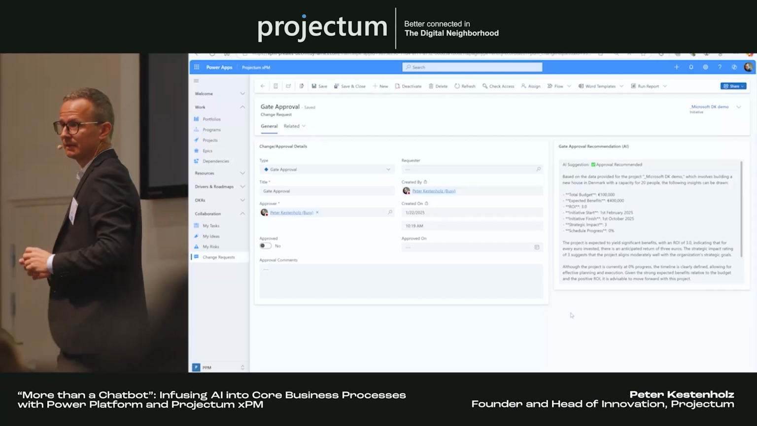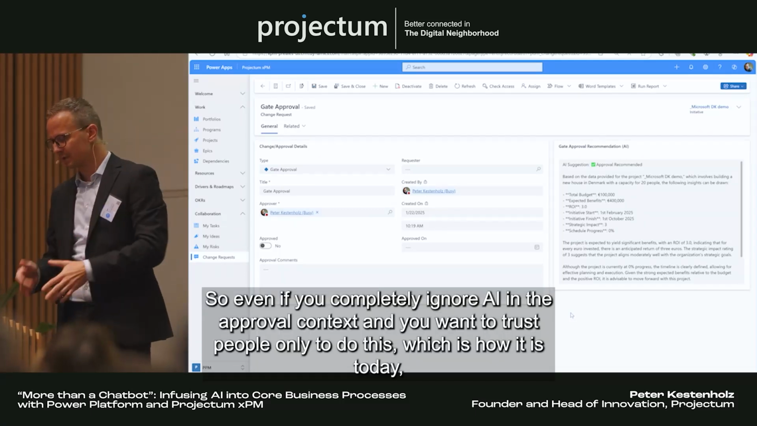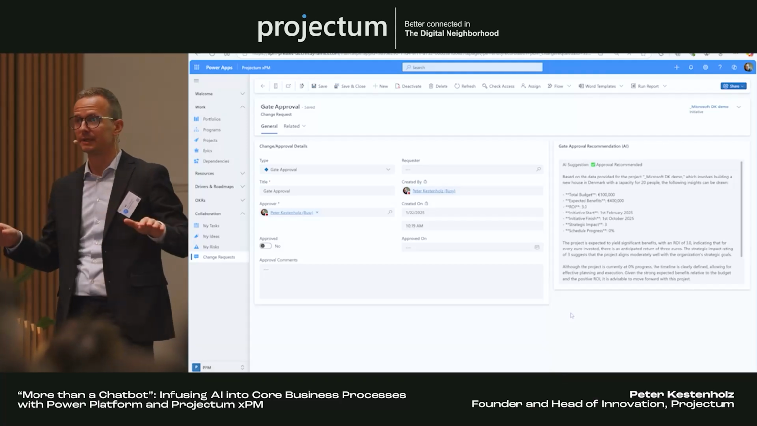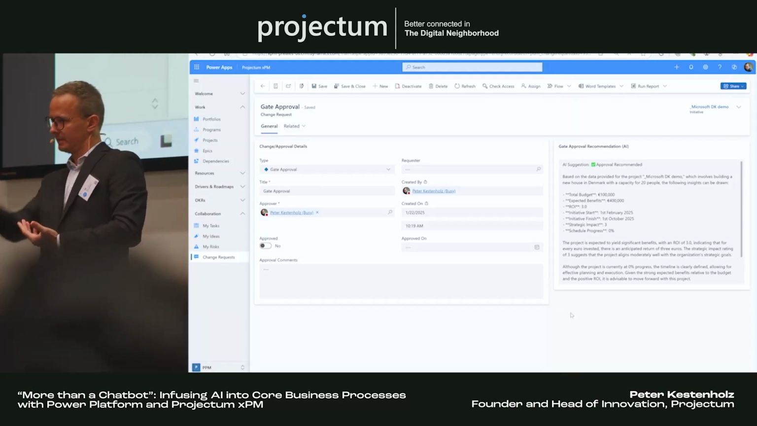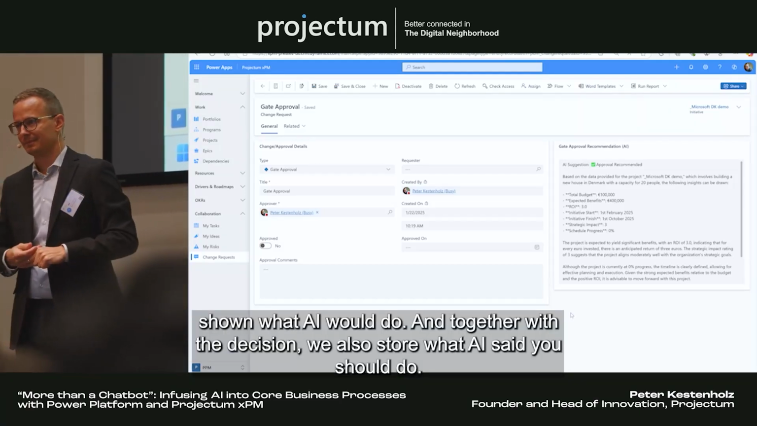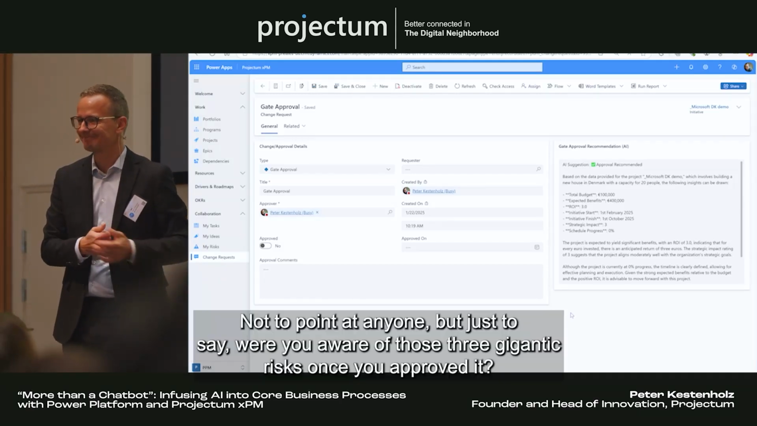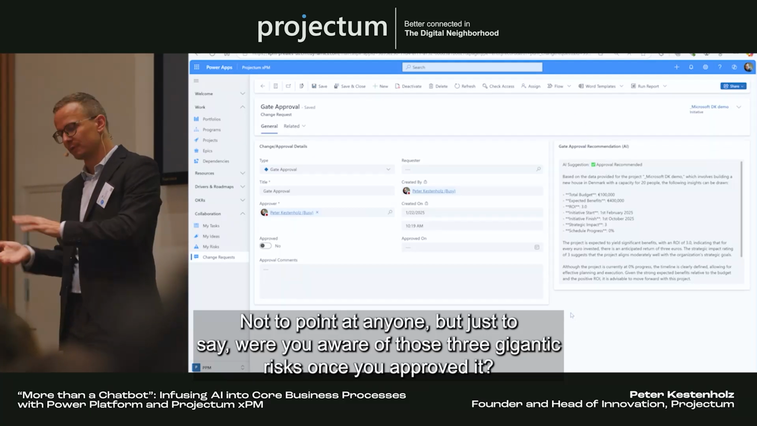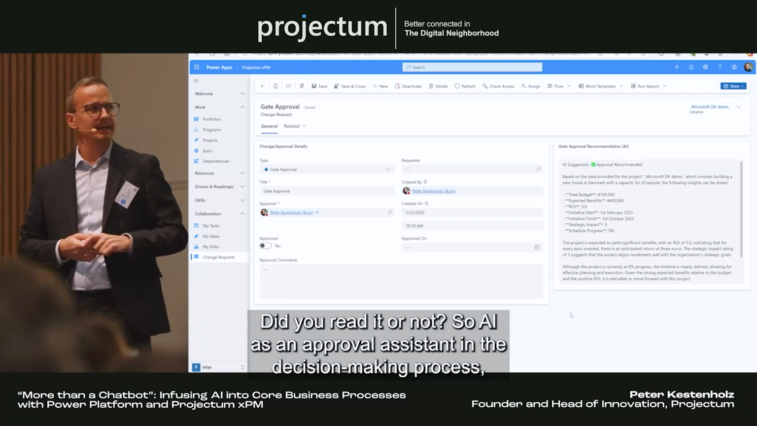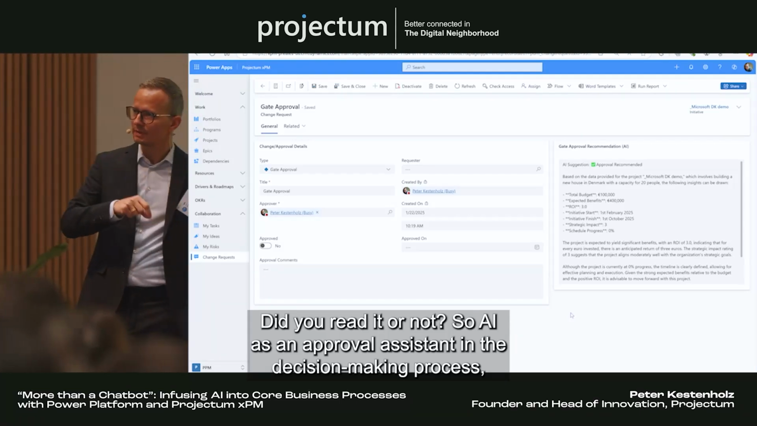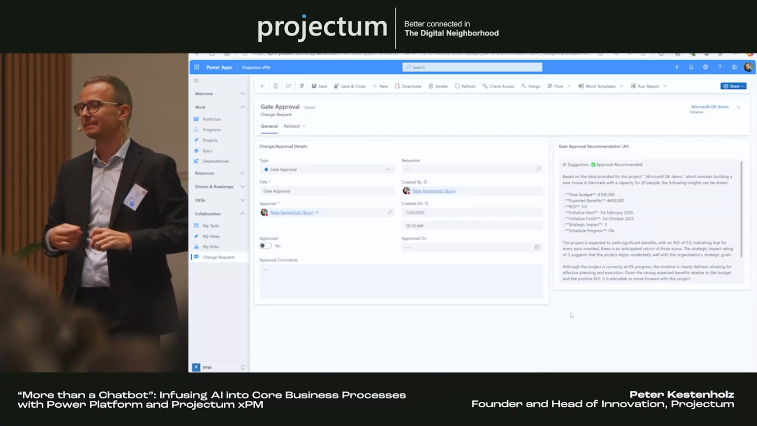So even if you completely ignore AI in the approval context and you want to trust people only to do this, which is how it is today, it's still great to know that every manager who approves money above a certain point is always shown what AI would do. And together with the decision, we also store what AI said you should do. Not to point at anyone, but just to say, were you aware of those 3 gigantic risks once you approved it? Or did you read it or not? So AI as an approval assistant in the decision-making process, again, back to the last 2 years of my life, everyone wants that if they can get it.